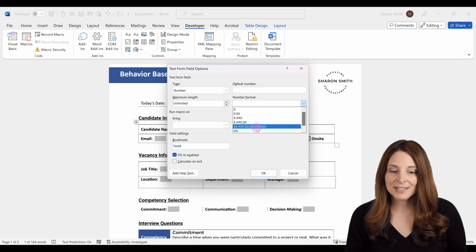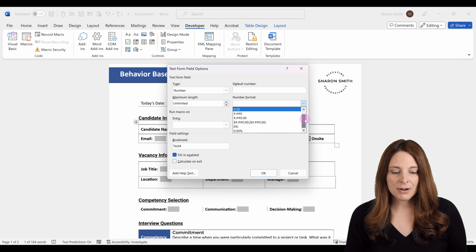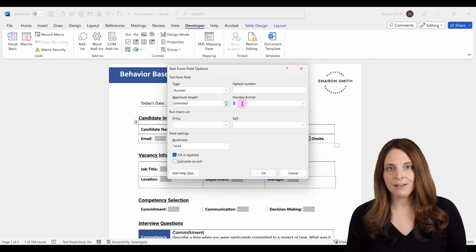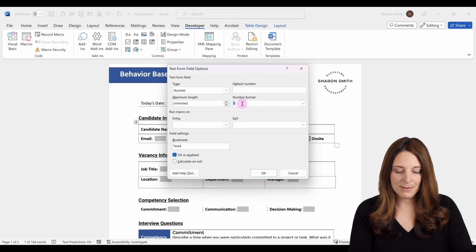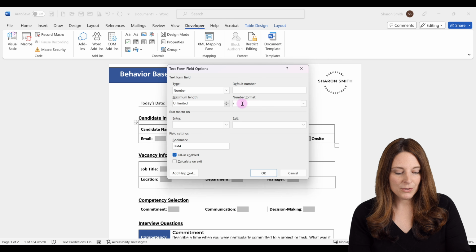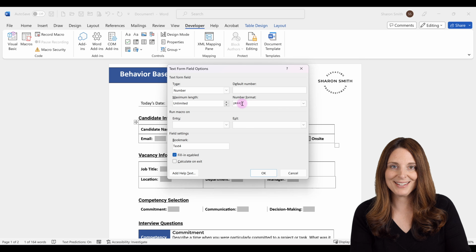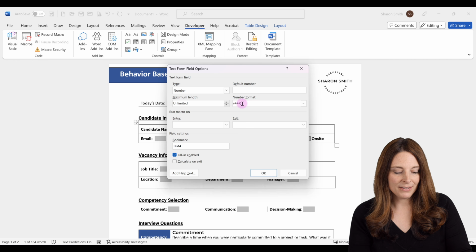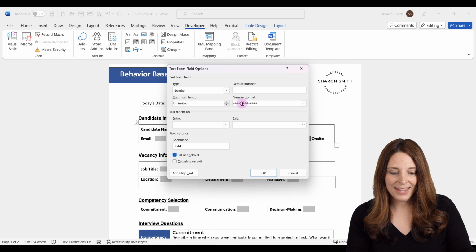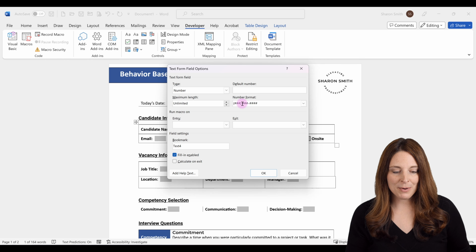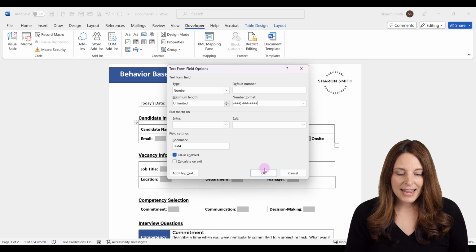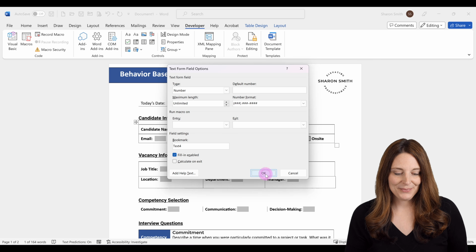There's one for currency, just a regular number, percentage, and so we want this to be formatted a specific way for a phone number. So we're going to just type parentheses, and then we're going to use the hashtag to represent the number characters. So it would be 3 numbers inside the parentheses, a space, then 3 numbers, hyphen, and 4 numbers. And that's the typical format of a US phone number, and that's what we'll put there, and we'll go ahead and click OK.